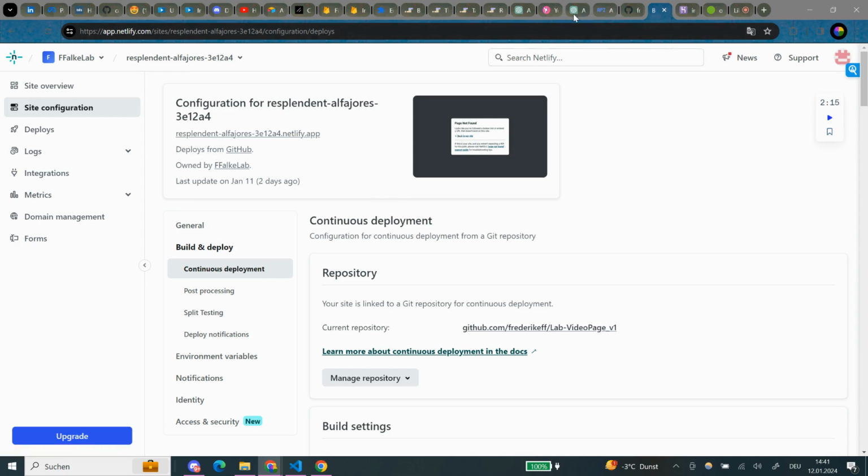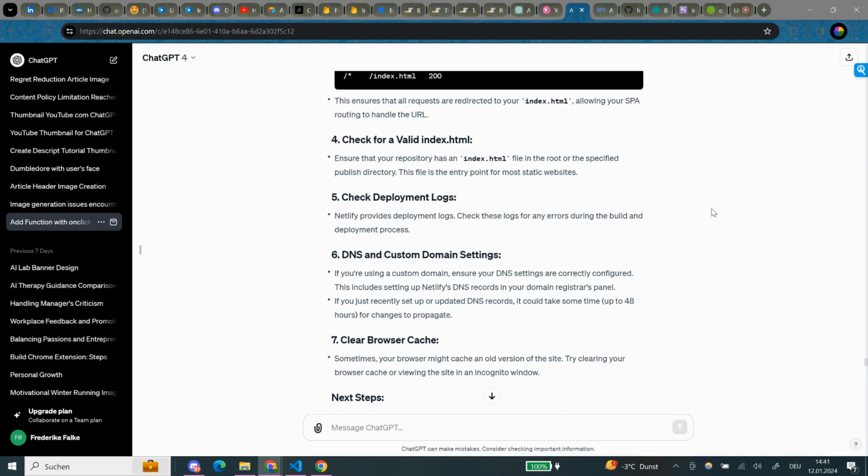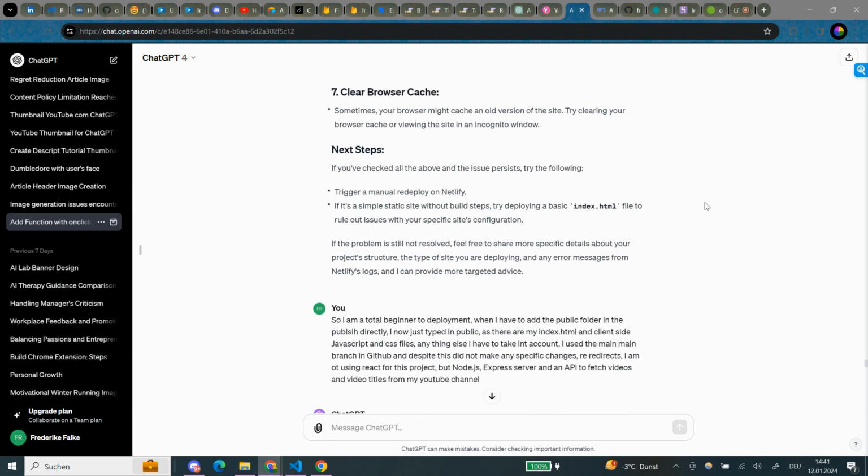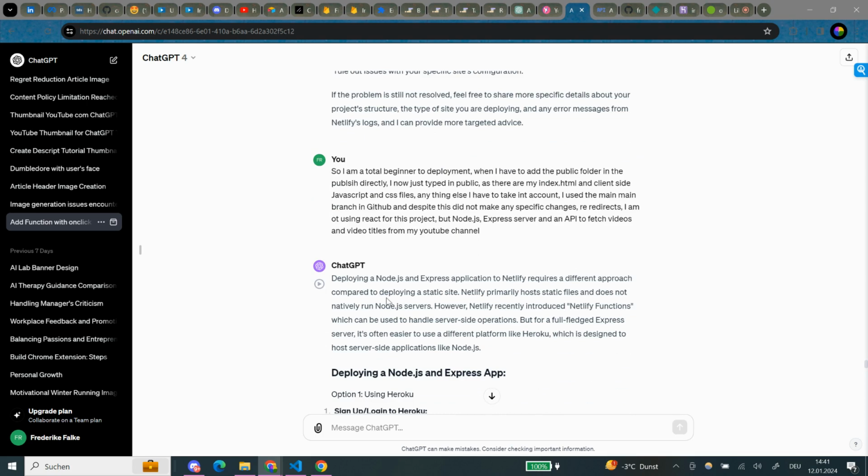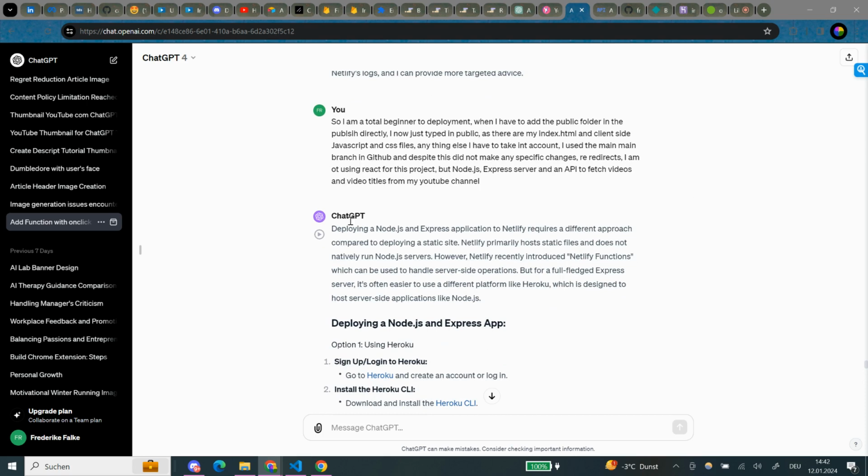And then I asked ChatGPT, why do I not find it? And it said, okay, the issue is that normally when you do Node.js and Express applications, so this piece here, you don't use Netlify because Netlify requires a bit of a different approach. And I didn't want to go into that much detail because ChatGPT gave me a different idea. It says, but for a full-fledged Express server, it's often easier to use a different platform like Heroku, which is designed to host server-side applications like Node.js.